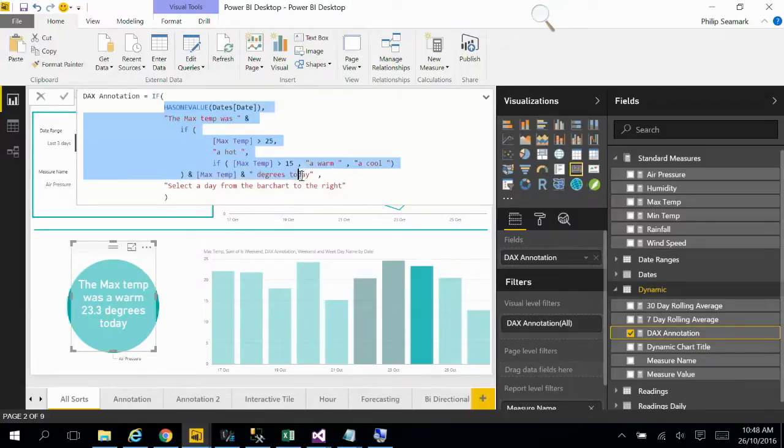Here's the logic. It gets a little bit more sophisticated, but it's not too bad. It's really just saying, if the concatenated max temp, so this is all hard-coded, was higher than 25, say hot; if it was higher than 15, warm; else cool; and if nothing is selected, it just gives you that. And I think it rounds the page out quite nicely.